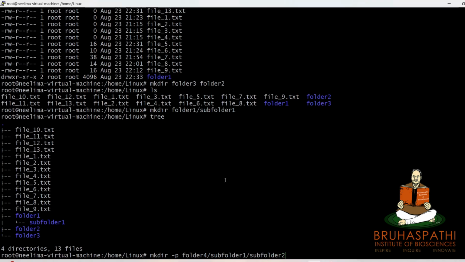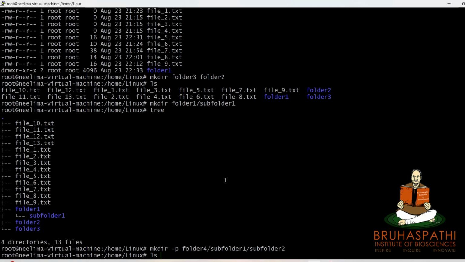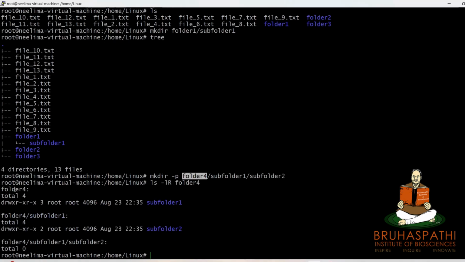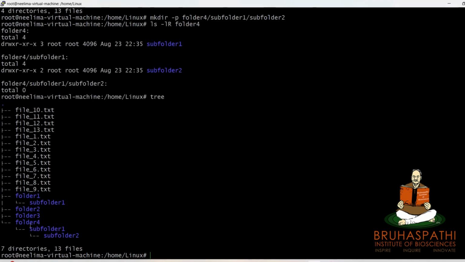subfolder2. Now if I say ls -lR folder directory, you see folder, subfolder1, subfolder2, everything is made. The same thing can be seen with tree architecture as well. So folder4, subfolder1 and subfolder2. That's how we make the directories.